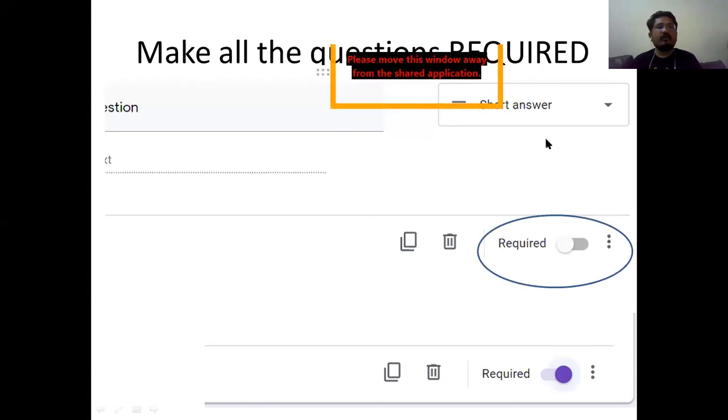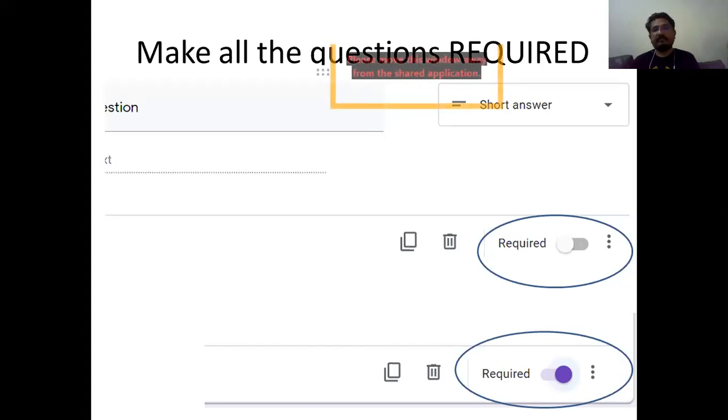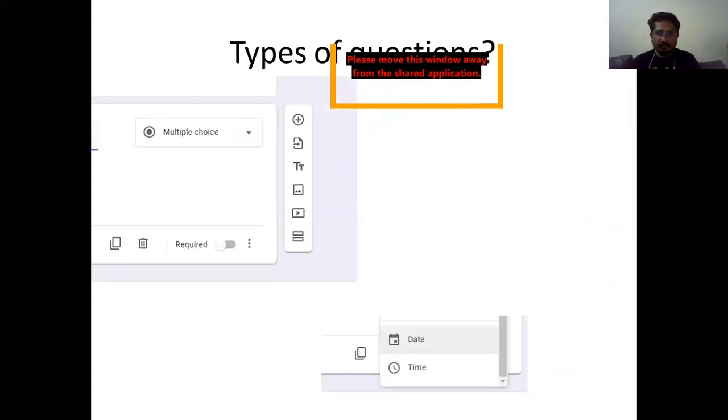So once we have created a question and everything, I think that you all know. You find this kind of button in which it says required. You need to make sure you use this option and convert it into required and make all the questions mandatory by clicking on this. Now you can also see these three dots. Once you click, I'll come to that part later on.